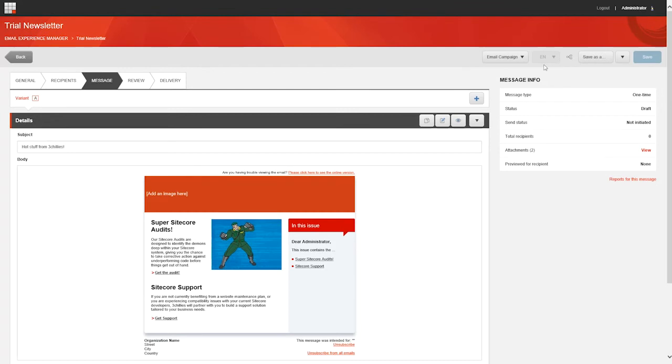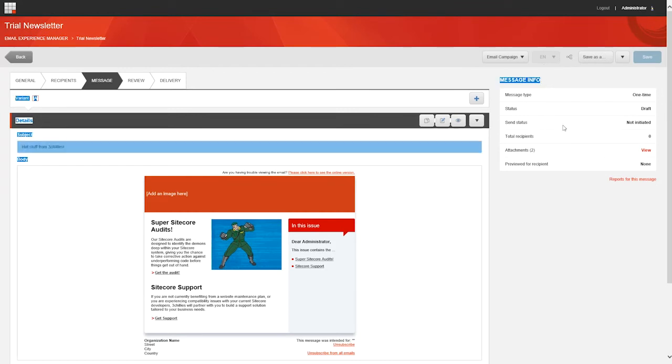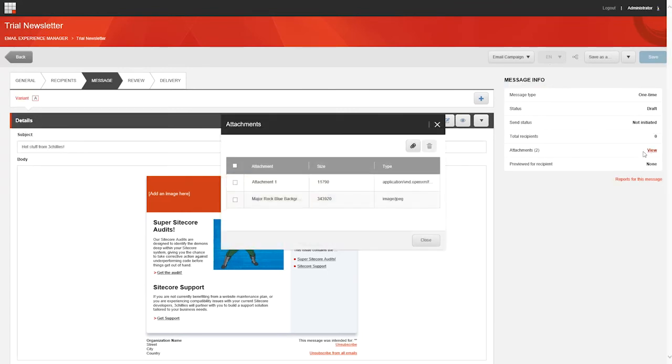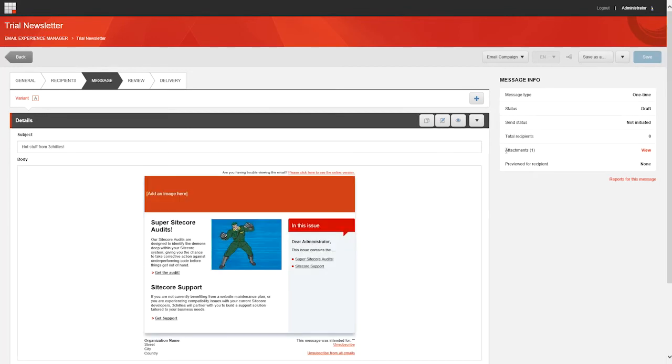In the message info pane on the right here, click View, and in the Add Attachments dialog box, select the attachments that you want to delete and click Remove Attachment. Then click Close. Okay, so that's the basic message setup. Now it's time to give it some bells and whistles with personalization and the use of tokens, and that's exactly what we're going to be covering in the next video.